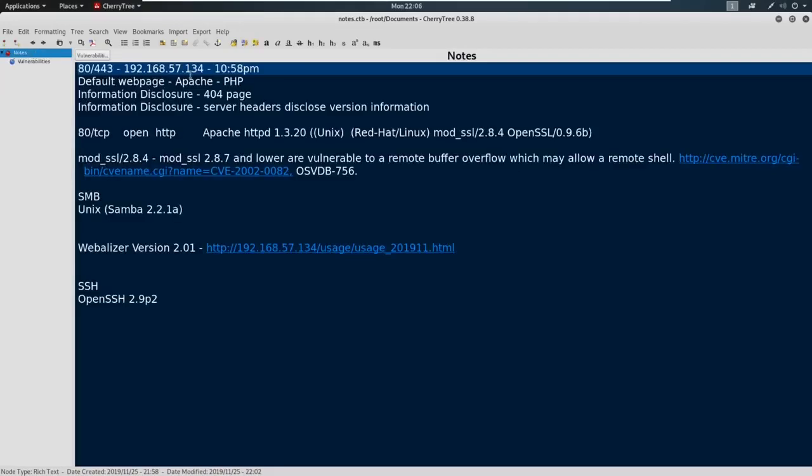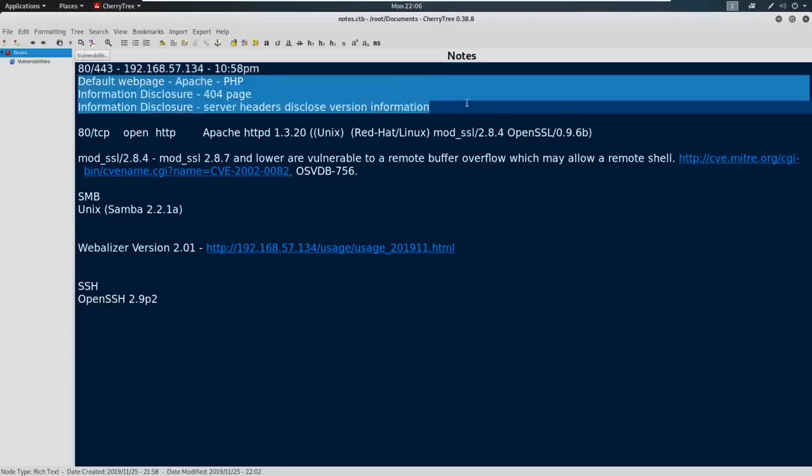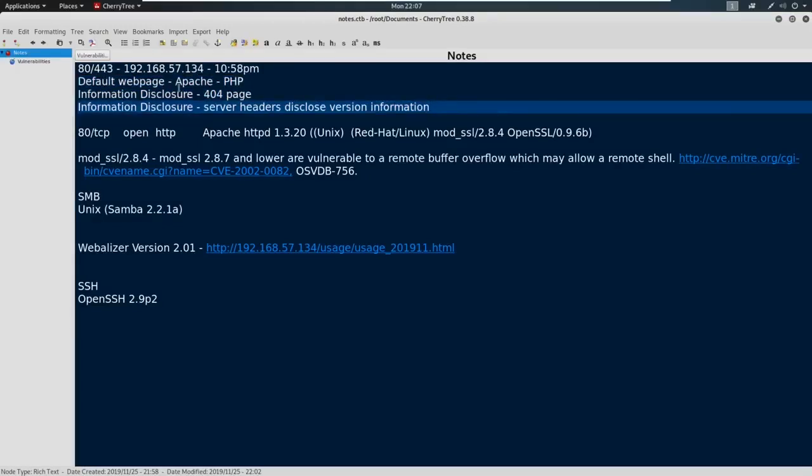So if we recall from our notes, we have 80 and 443, and we've identified some findings that we're going to write up in a pen test report. Those findings are a default web page, a 404 page giving a little bit of information disclosure, and the server headers disclosing some information as well. On top of that, we've identified some information that we need for research.